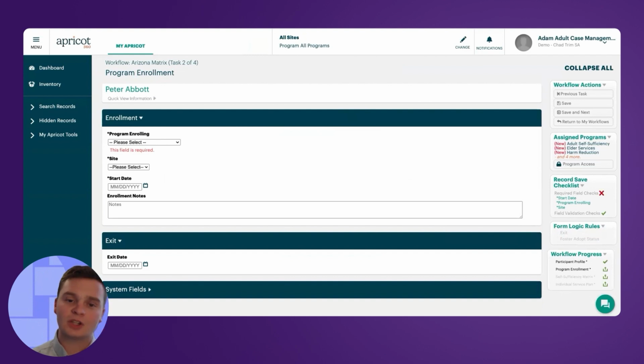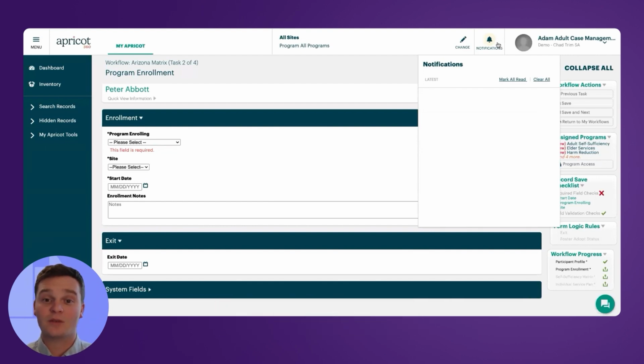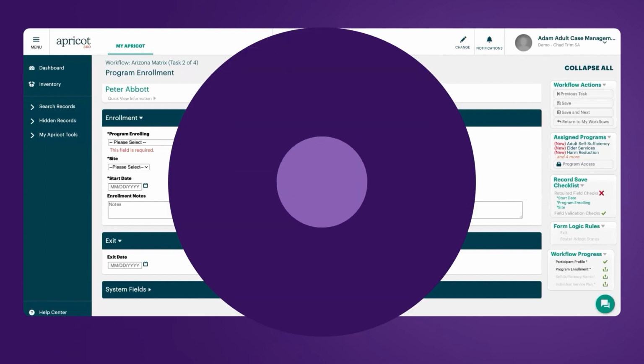Different staff can also be in charge of different parts of the workflow process, utilizing rules and alerts. Say I'm in charge of tasks 1 and 2, but a colleague is in charge of tasks 3 and 4. I can set it up so that they'd receive a notification as soon as I complete my portion of the process, letting them know that it's their turn to complete the rest of that workflow.